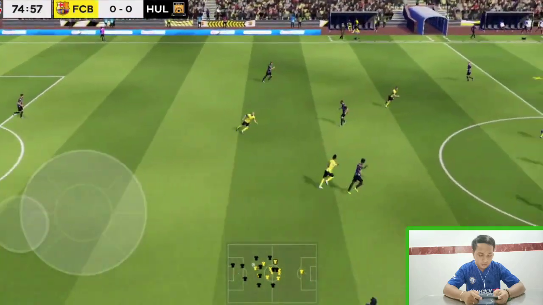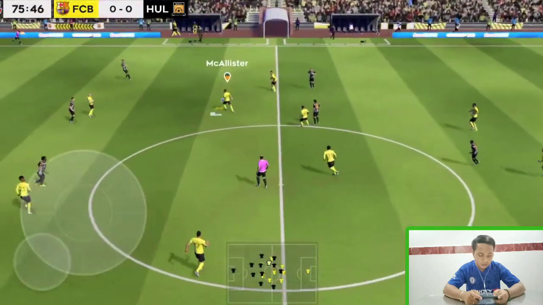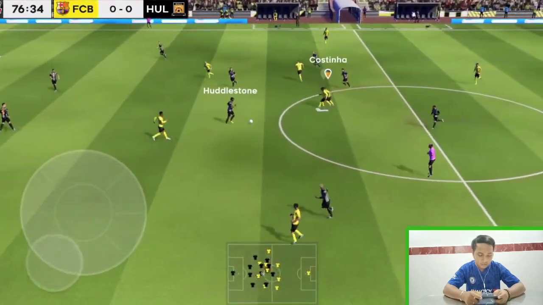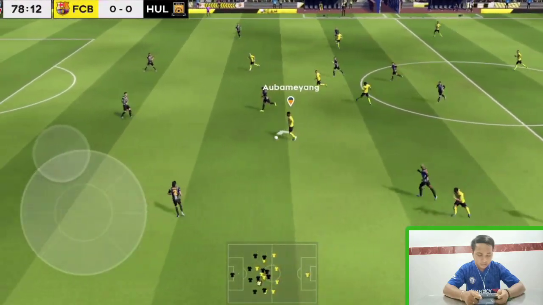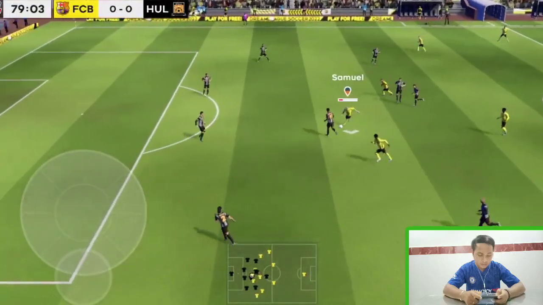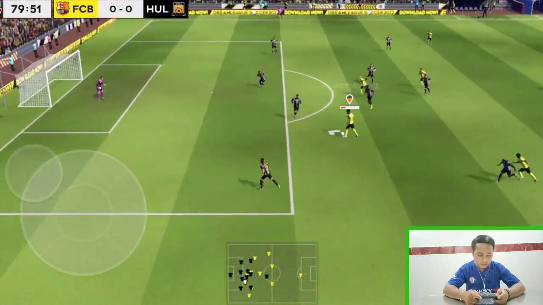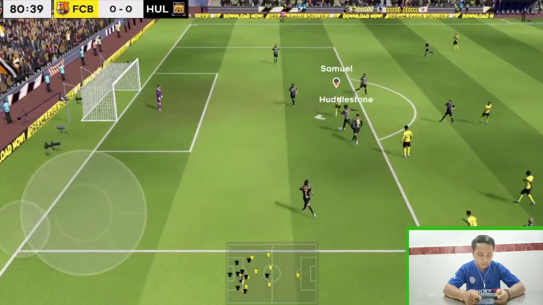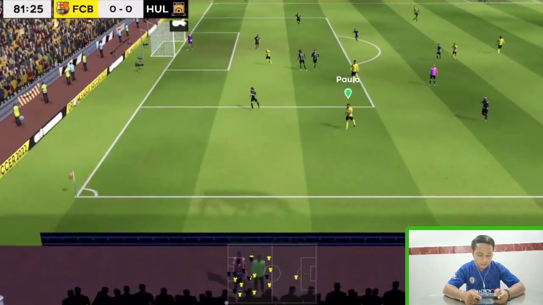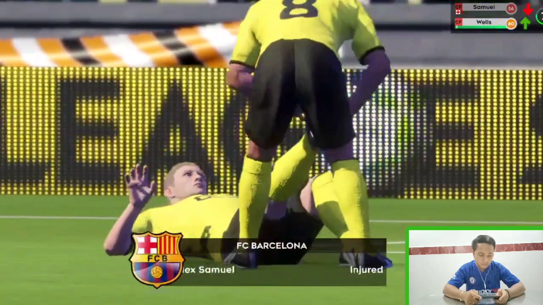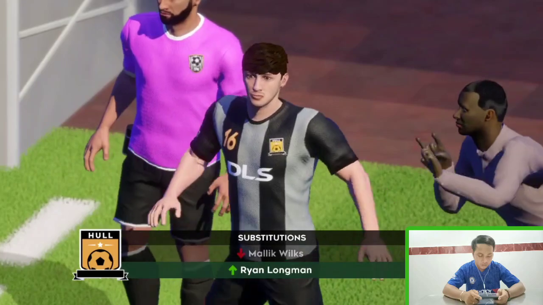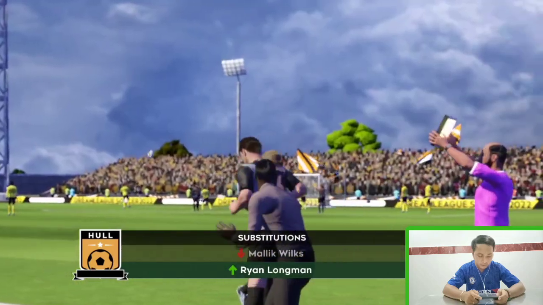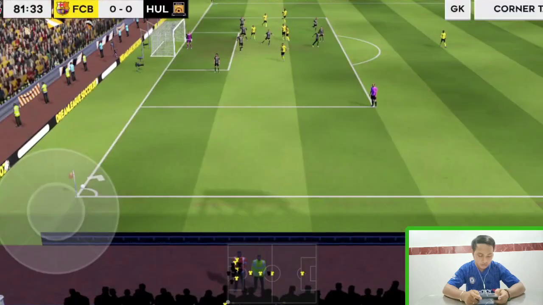The goal kick to the middle, cut out by Magalizer. Magalizer, Stone cut off. Richard cut back. Aubameyang. Aubameyang crosses to Samuel. Samuel crosses to Aubameyang. Aubameyang one-two with Samuel. Cut out by Stone. Stone hits the ball out. Samuel gets injured and is substituted by Vell, and Hull also have a substitution.